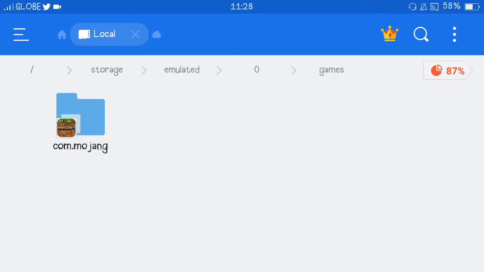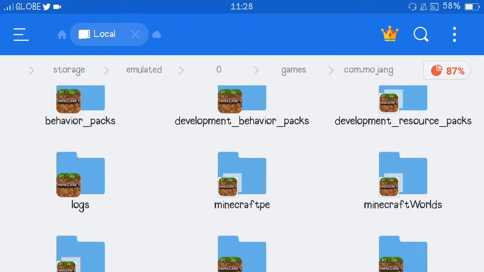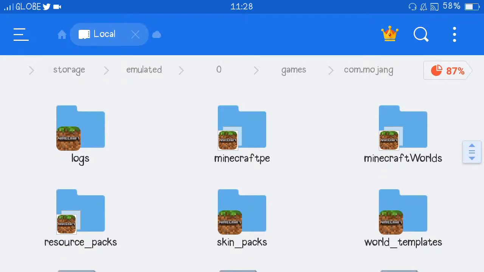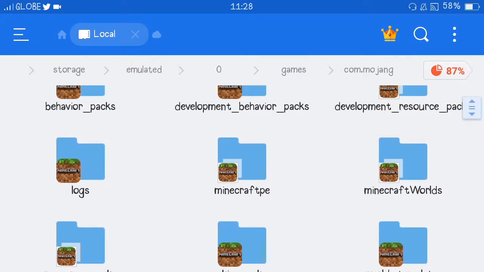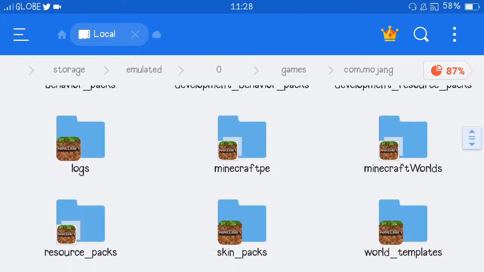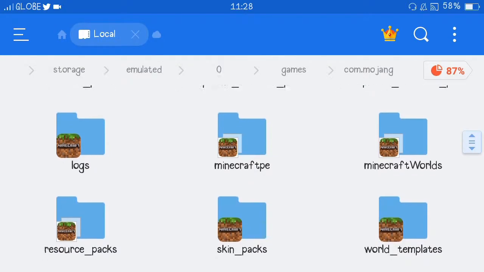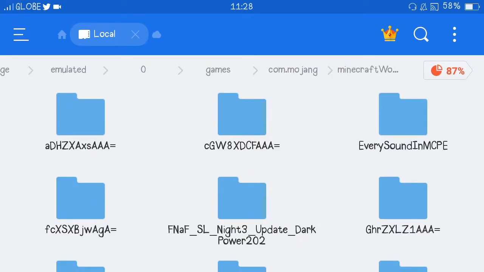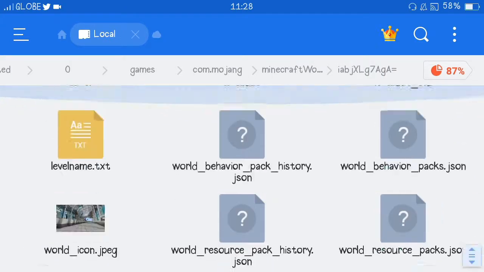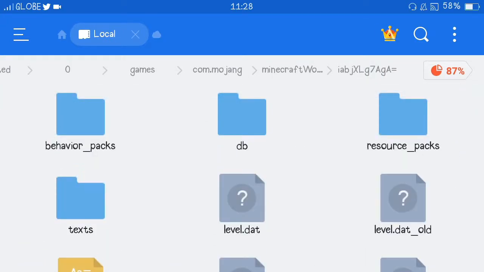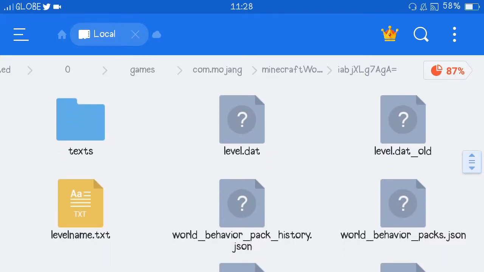Press that and then com.mojang. I'm sorry guys for the background noise. You can see a Minecraft world right there where my scroll is. Press that, then find your world. I'm going to press this one, the Minecraft 10th anniversary.